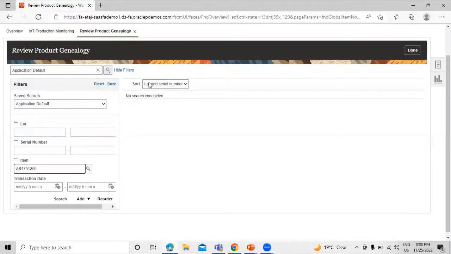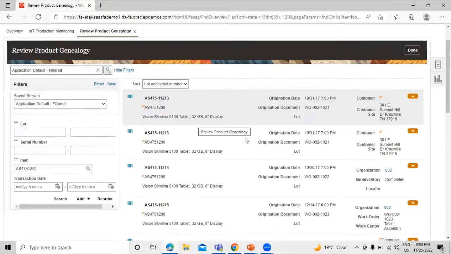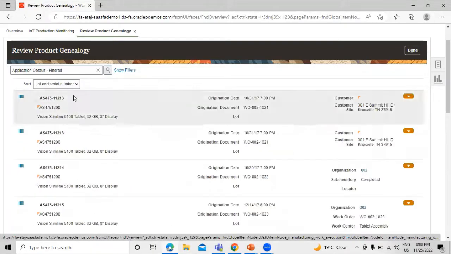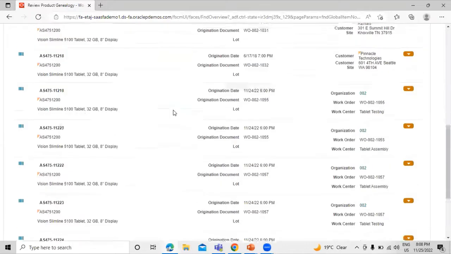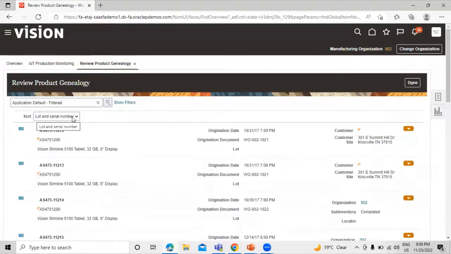And you can sort by the lot and serial number, item, organization, date. So let's sort by the lot and serial number. Click on search. So this is the item information, and we have sorted the information based on the lot and serial number. You can see this is the serial number and this is the item number. And these are the organization, date, document, and we have more information.